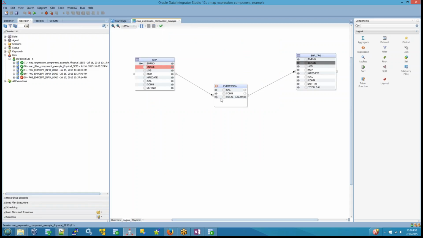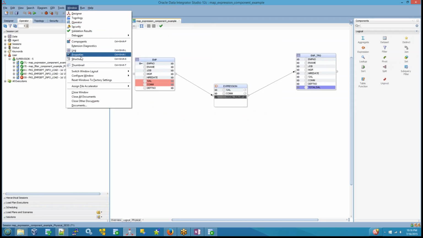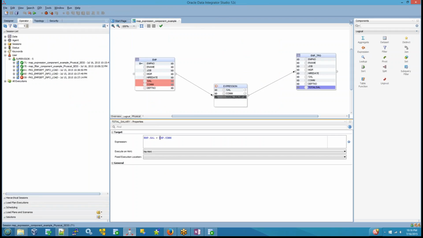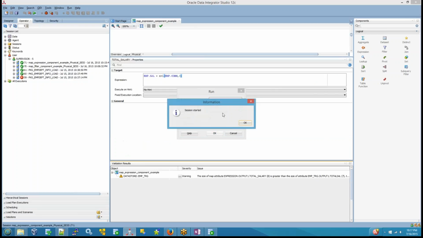So in the logical mapping, for total salary, in the properties, here I'm using NVL of commission comma 0. That means wherever it is null, I'm replacing it with 0. NVL is a SQL function, and you need to learn those SQL functions. What is the meaning here? Wherever it is null, it replaces with 0. Now execute this map.